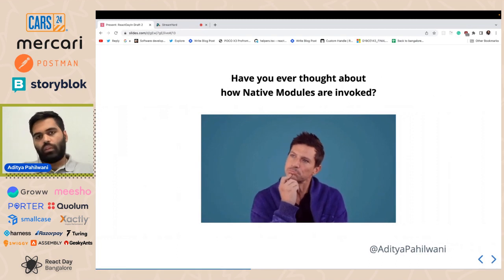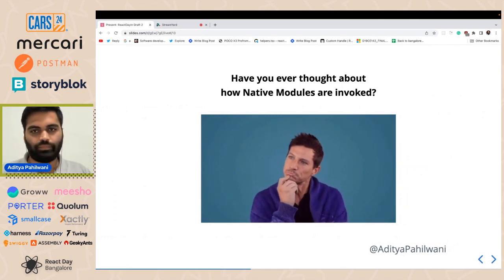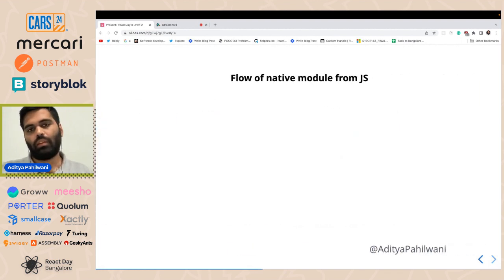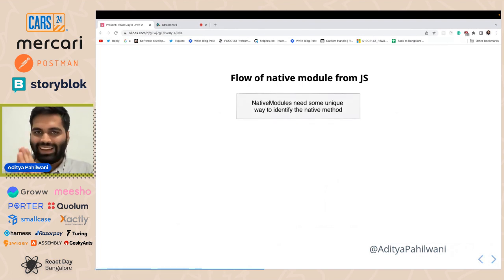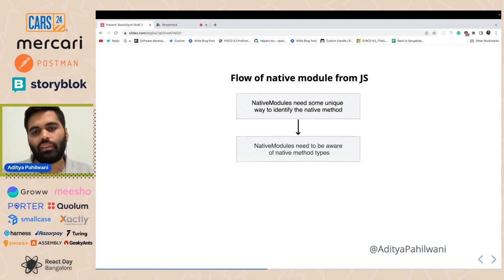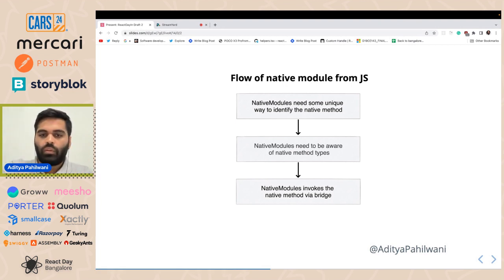Next, have you ever thought about how native modules are invoked? Let's see the flow of a native module from JS. First, native modules need some unique way to identify the native method because they aren't aware of what's on the native side. As I told you, they don't know about each other's existence. They talk via messages, right? So they want some unique identifier to identify the native method. Next, they also need to be aware of what type of method you have written in native, which is Java, Kotlin, or anything, whether it is synchronous or asynchronous, because they need to handle it on the JavaScript side too, right? Third, native modules invoke the native method via the bridge, because everything goes via the bridge.